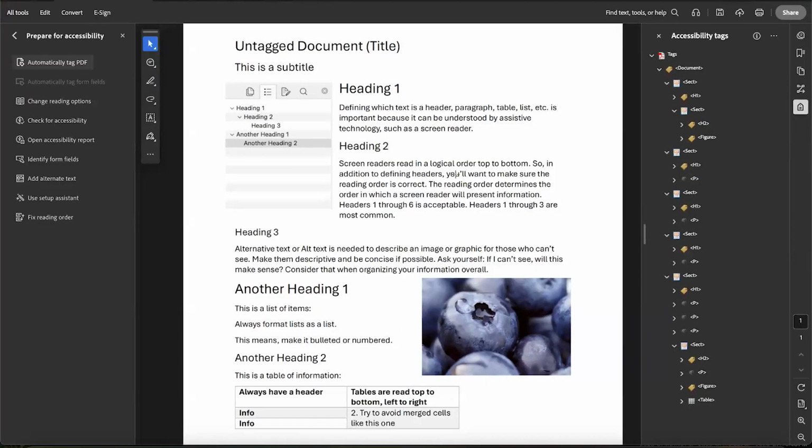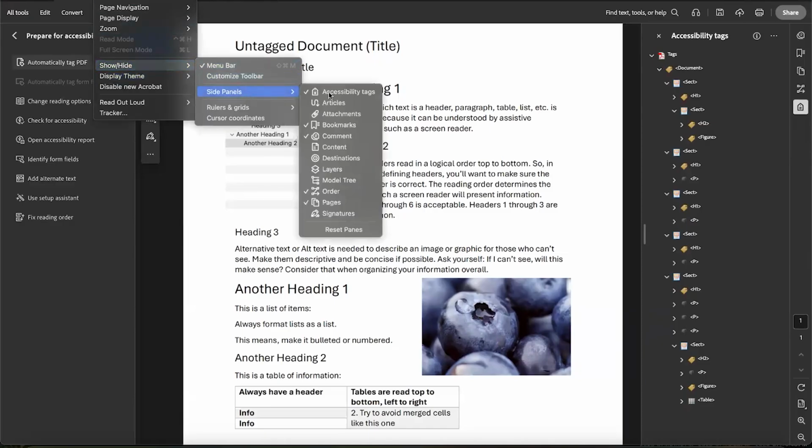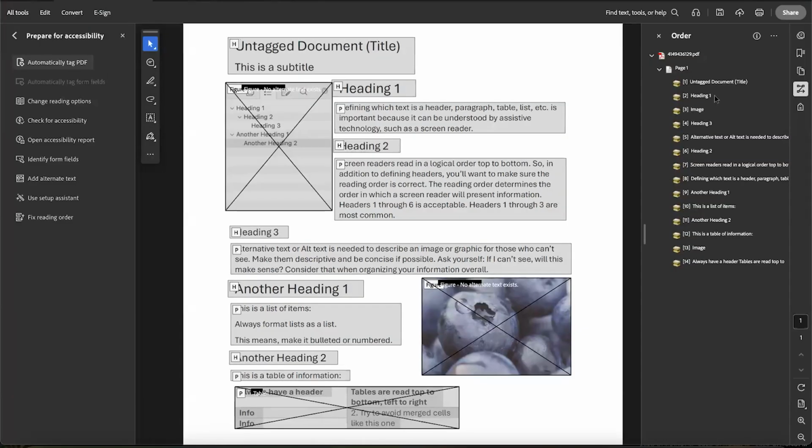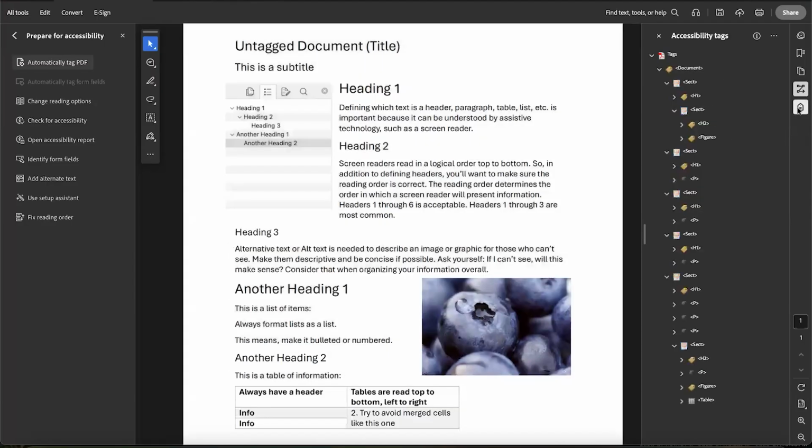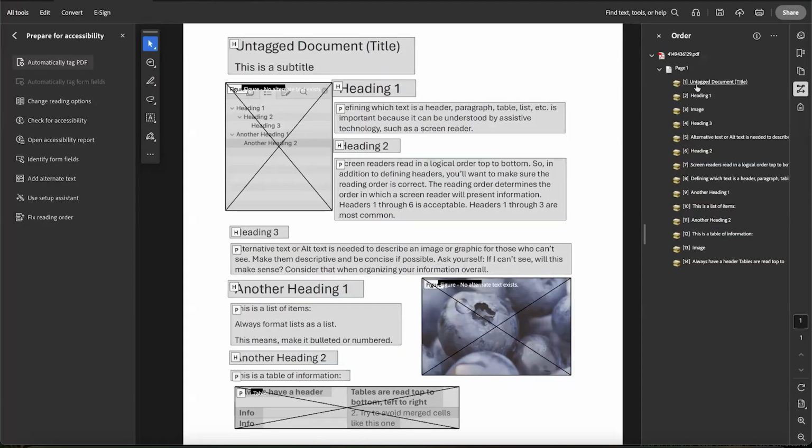If you don't see your accessibility tags panel, you can click View, Show Hide, Side Panels, and enable it from there. If your document is untagged, you wouldn't be able to set a reading order because it wouldn't have any defined text to order. So now that we have a tag, I can check the reading order. This is going to be helpful for screen readers because screen readers read in a logical order. So I do have untagged document title. This is good. I can just click through and double check if everything is in order.